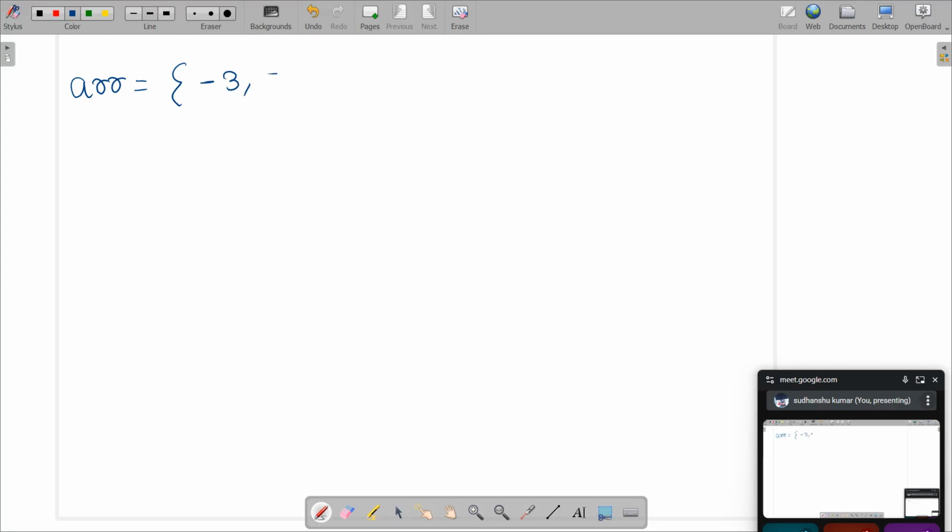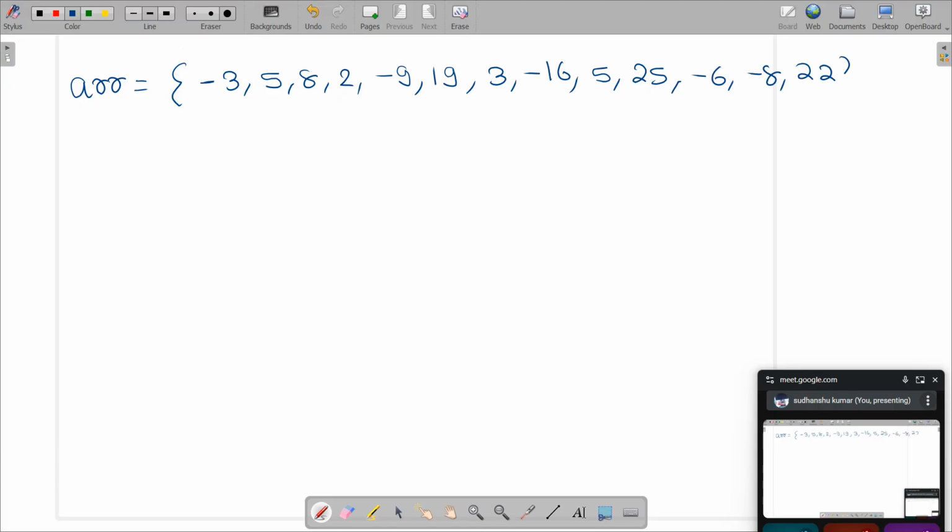-3, 5, 8, 2, -9, 19, 3, -16, 5, 25, -6, -8, 22. Let's try to execute it on this array.